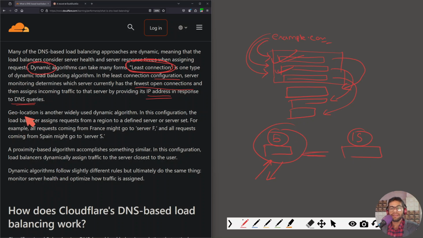Now, geolocation is another widely used dynamic algorithm. In this configuration, the load balancer assigns requests from a region to a defined server in the server set. For example, all requests coming from France go to server F, and yes, F stands for France, and all requests coming from Spain go to server S, and yes, S stands for Spain. So mindful of me.